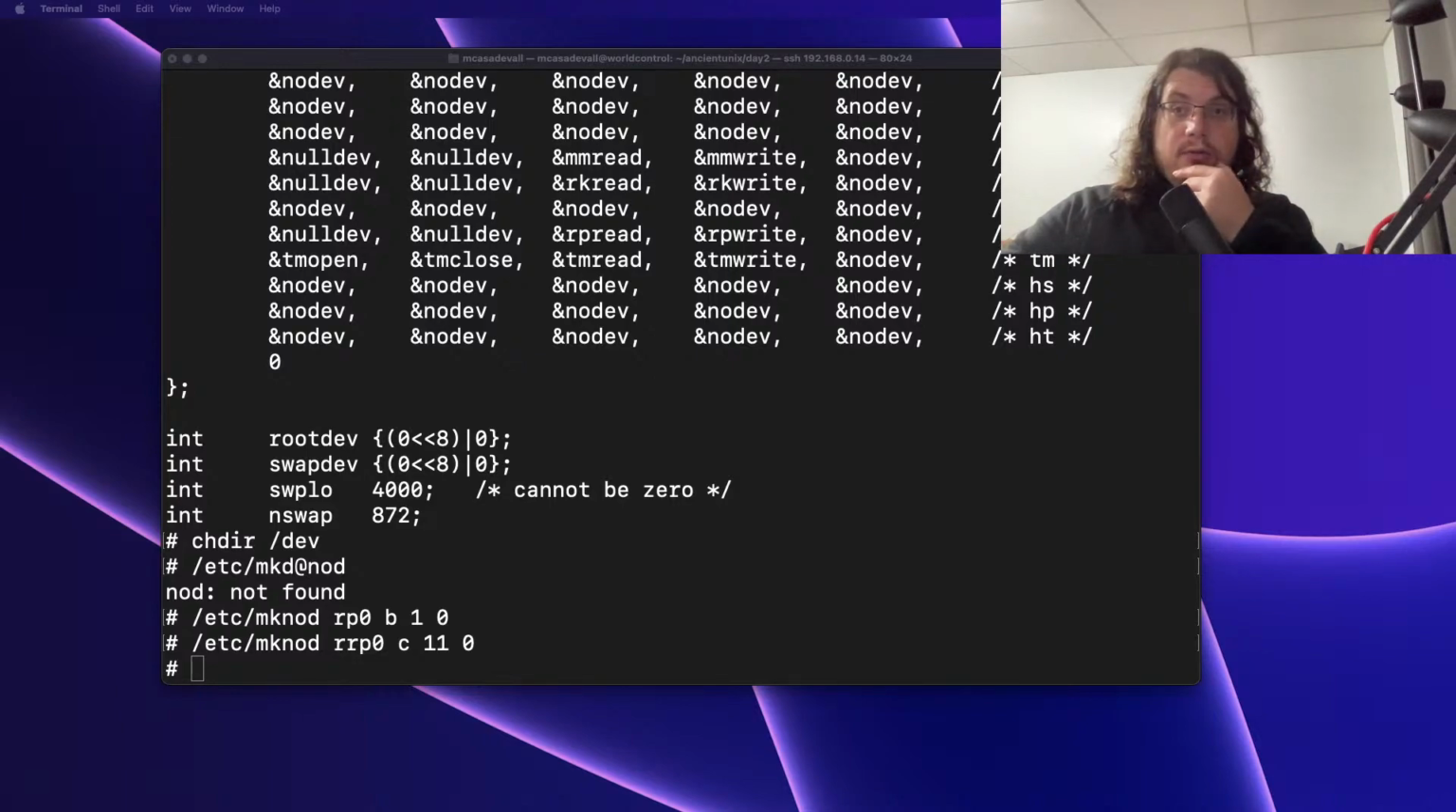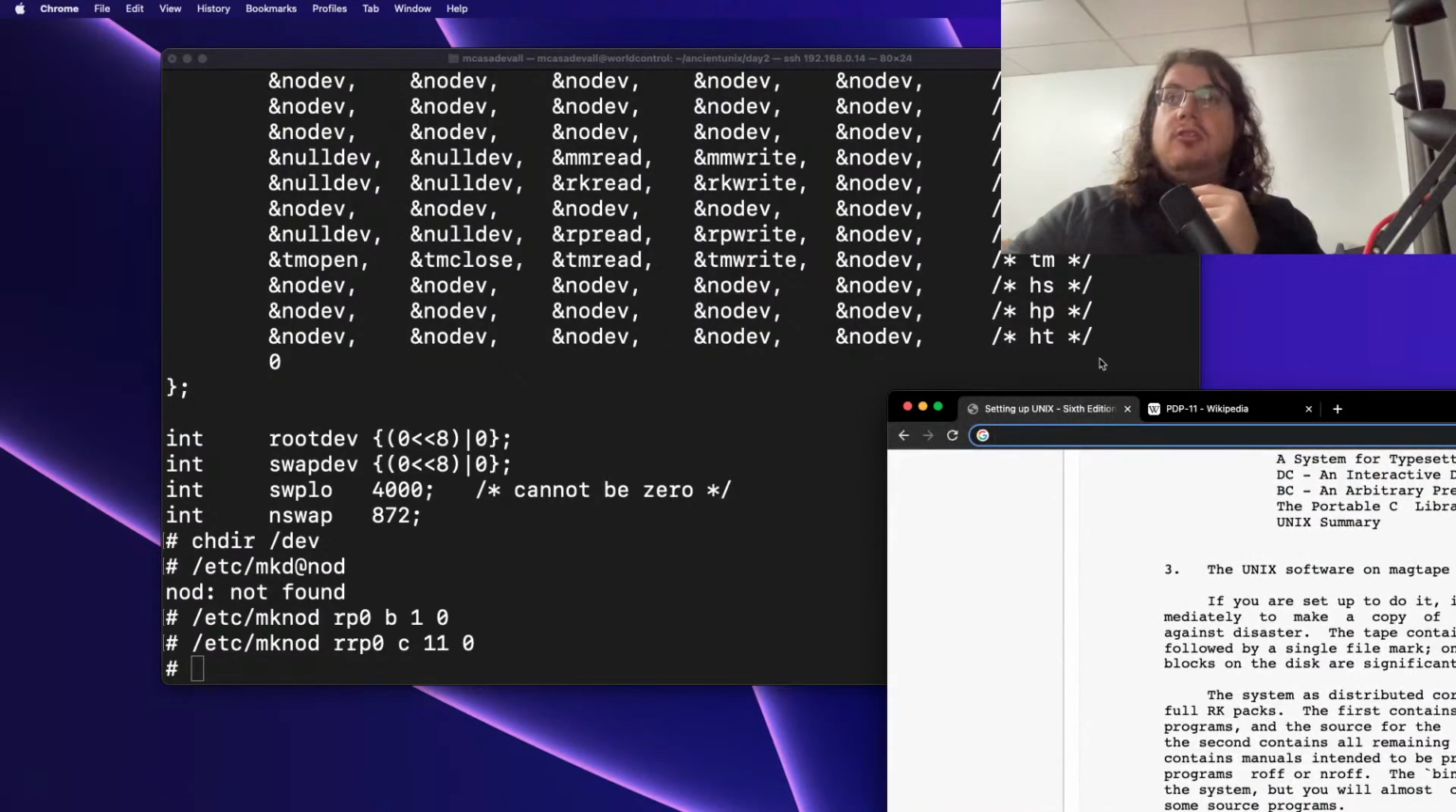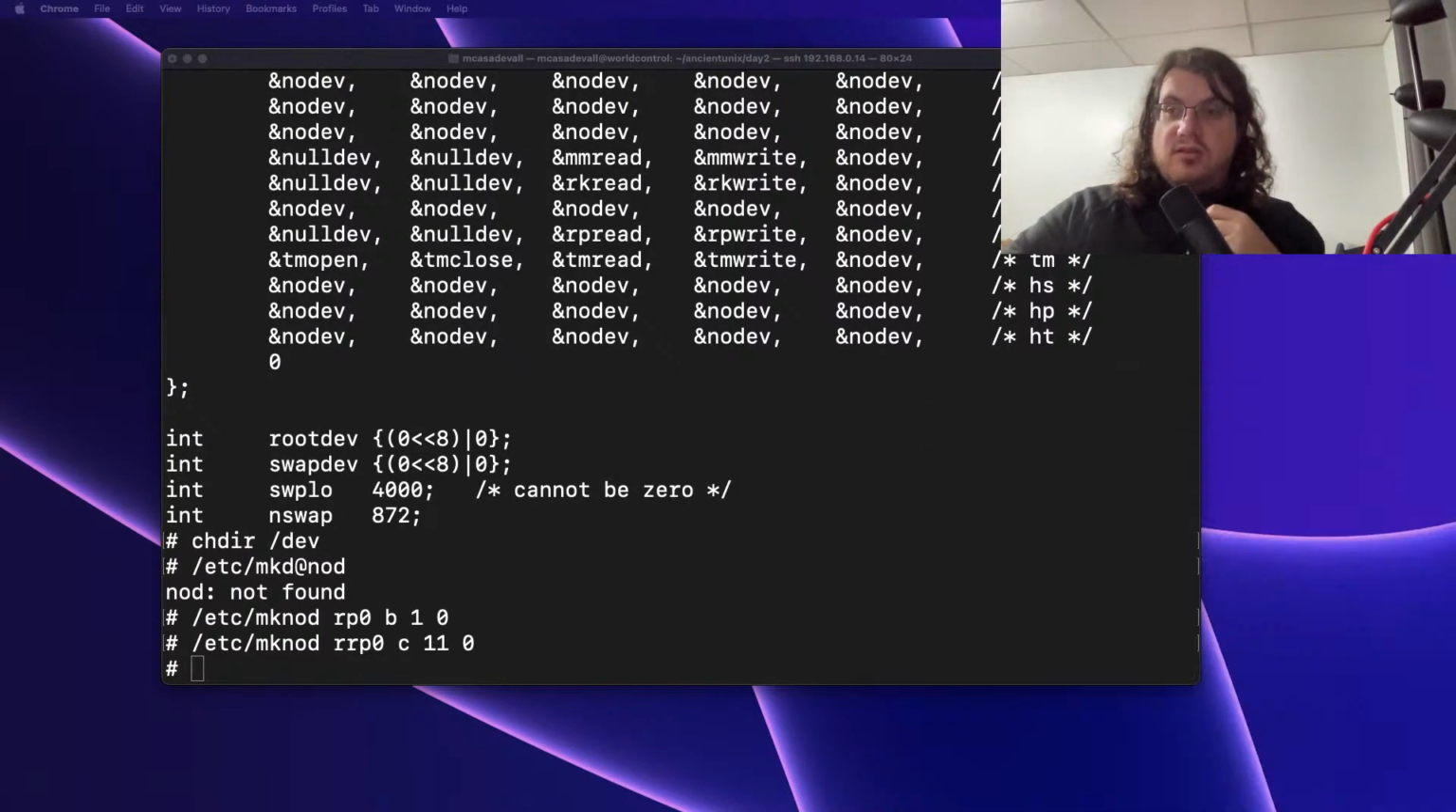Okay, I don't need that window. I feel like I need like 3 more screens to actually get anything done. At times it gets a little bit ridiculous. Here we go.